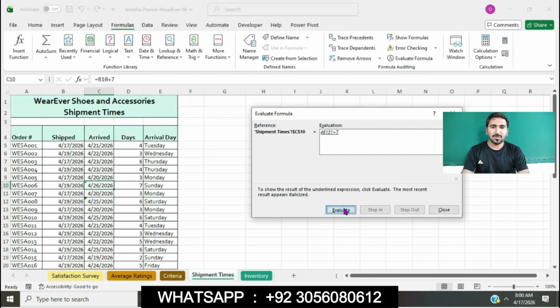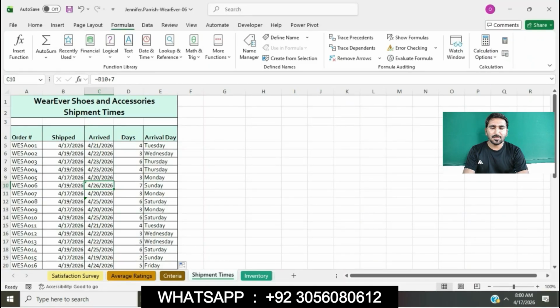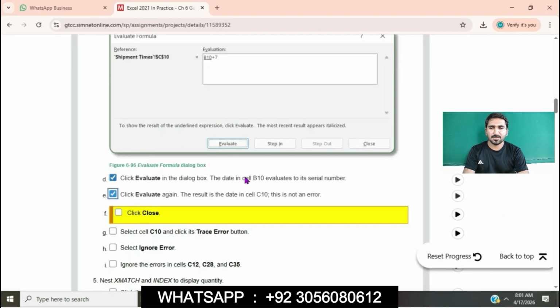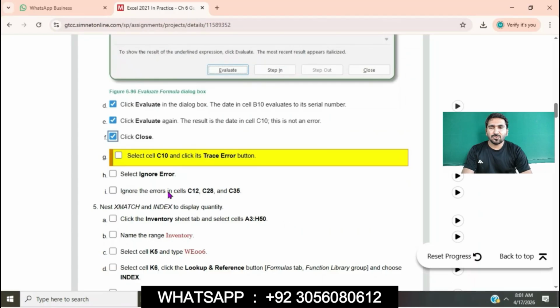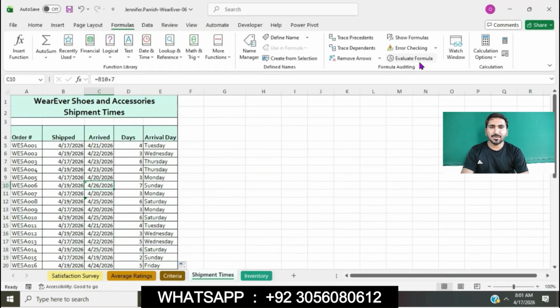Again we click on evaluate. Evaluate button. We will close this. Okay, point G, select cell C10 and click the trace error button. We will select cell C10 and click the trace error button.